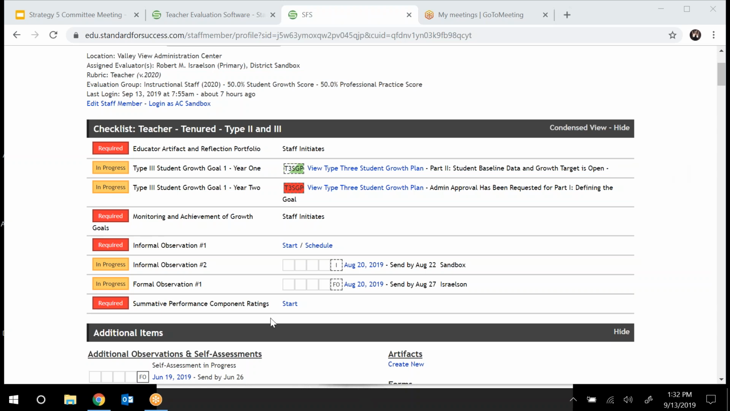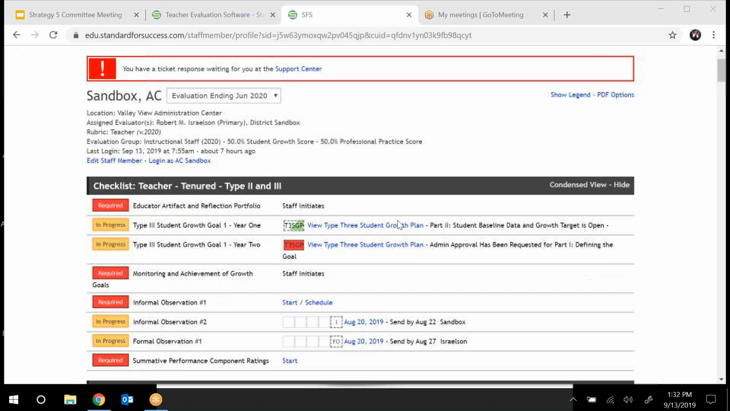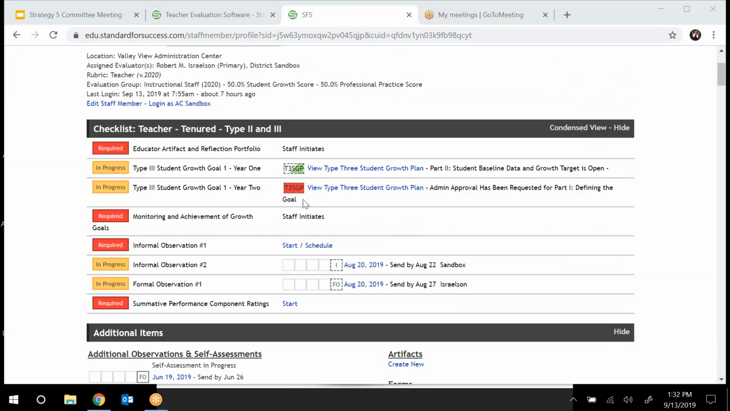Okay, so let's just talk quickly about the goals. So here I have the AC Sandbox account up, and you can see that I've done a couple different things. First of all, if you see, right next to where it says the type 3 student growth goal, if you see staff initiates, that means that they have not started it yet.